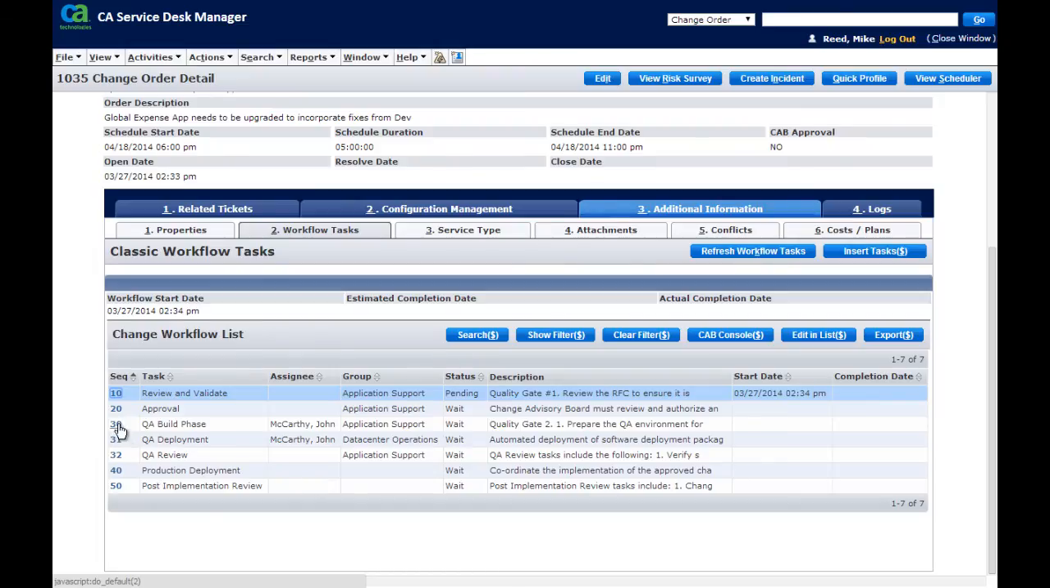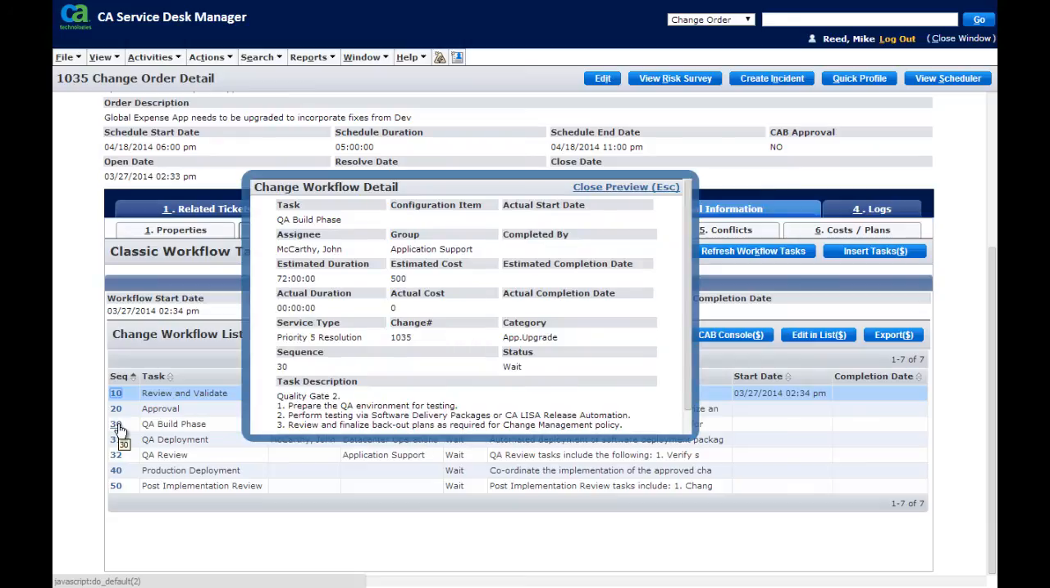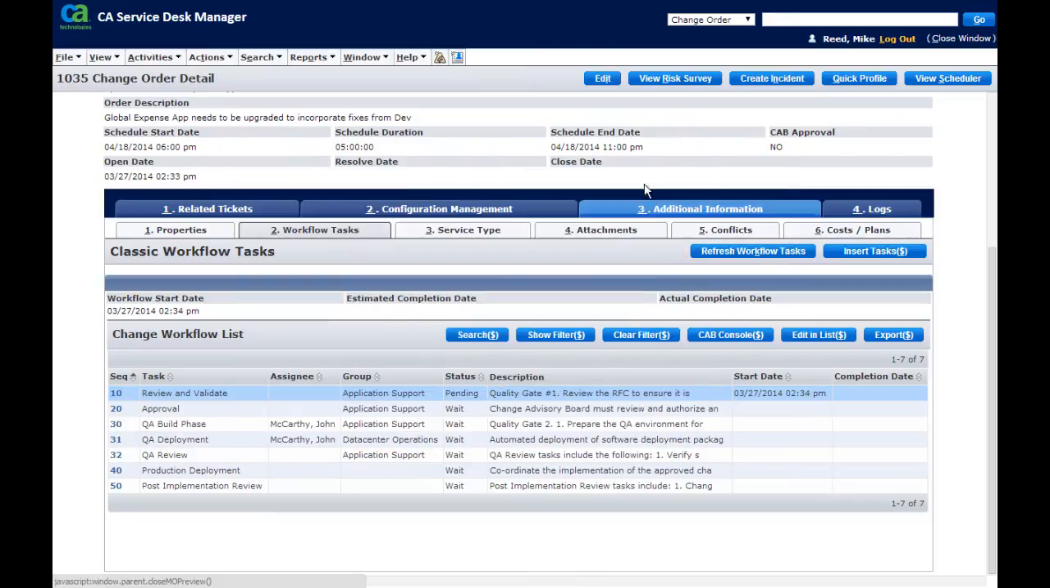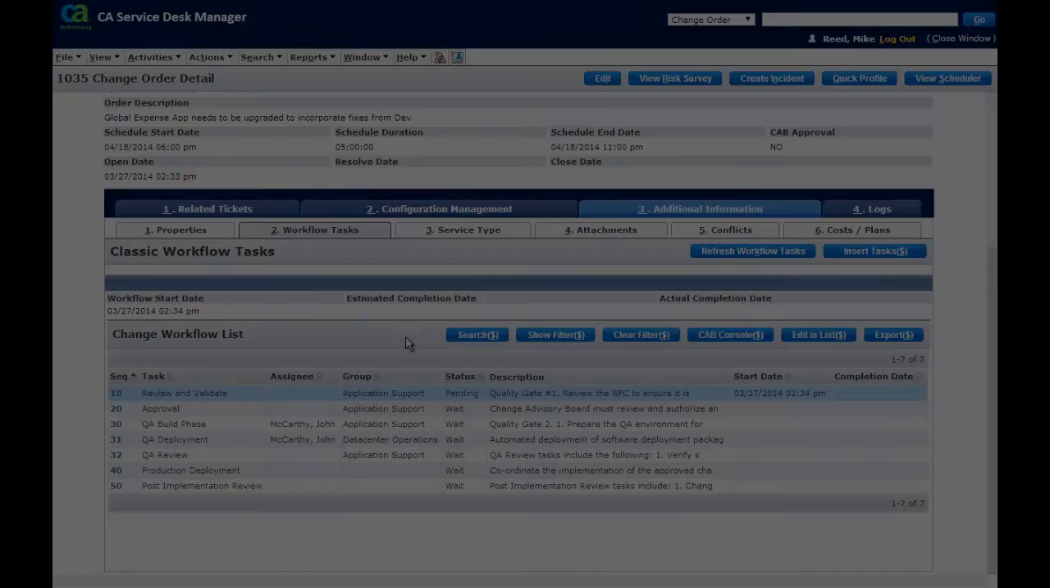A given step is going to be in different status values or pending states depending on what steps have previously been completed. So if I hover over the third step here, we can see what that is going to involve, who it will be assigned to, estimated cost, estimated duration, and so forth. All of these items are built into the classic workflow.